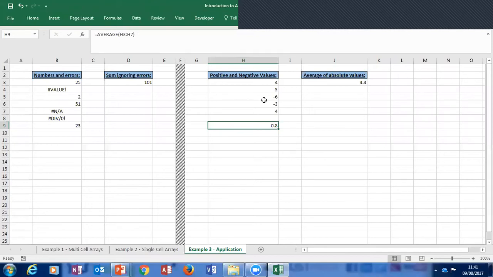So what we really want to do is take these values and make them absolute. So when it says -6, we want to make it 6. When it says -3, we want to make it 3, and so on and so forth. So it's the absolute values that we want to deal with.